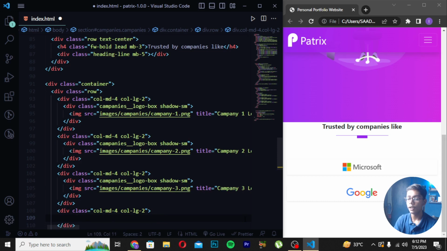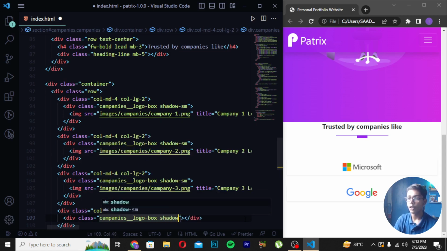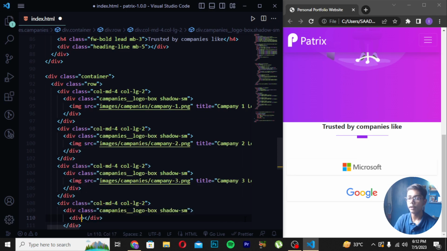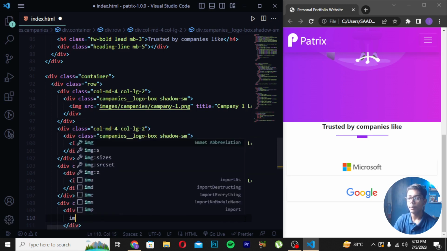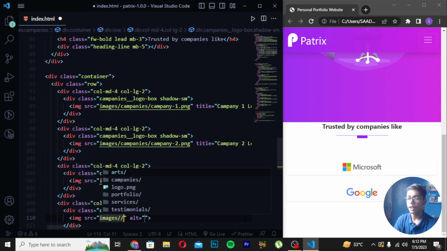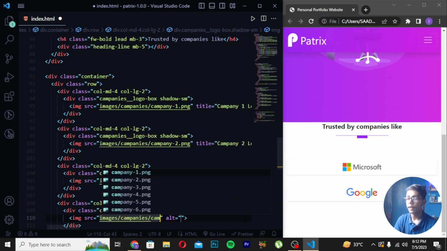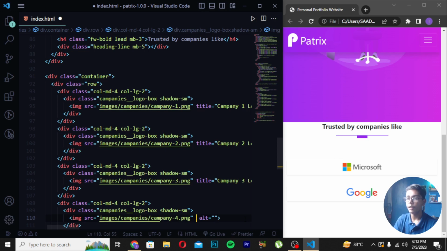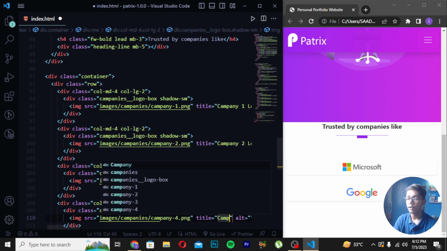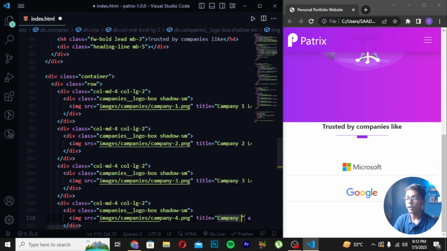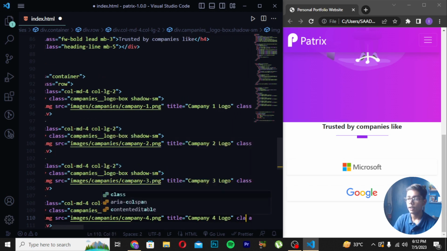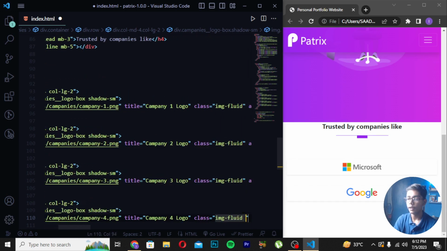Then when you've written this, you have to create here div class companies. Then when you've written this, you have to move down right here, logo box shadow sm. Then you have to now write here div class, or you can write here image, and in image I will be writing images slash companies. Then I will be now writing here a tag, which will be like company 4, like this. Then when you've written this, you have to write here title company, and then write here logo, like this, and create here class image fluid, like this thing.